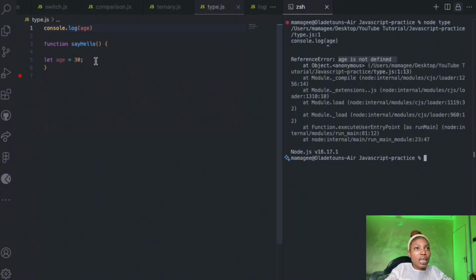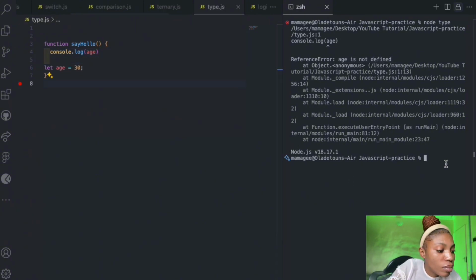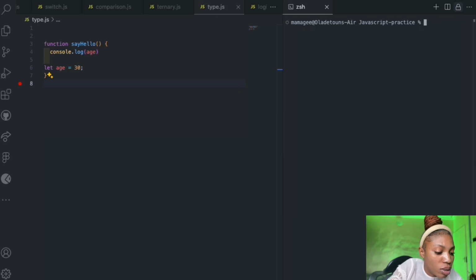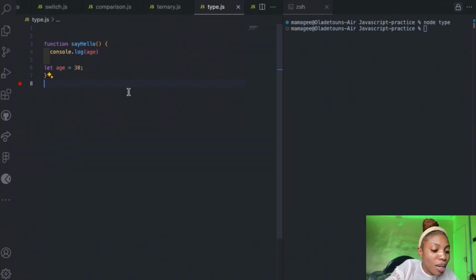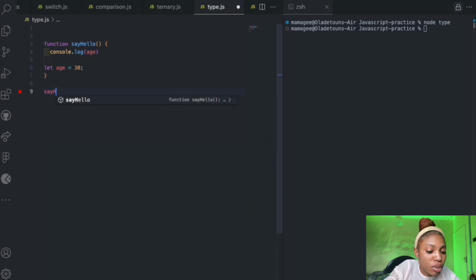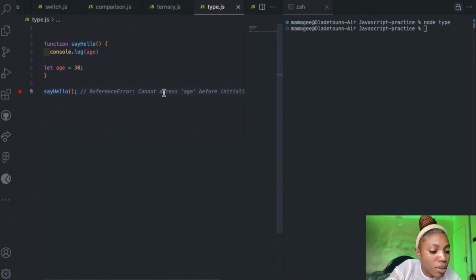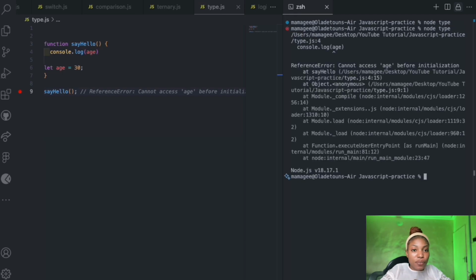But if I bring this here, my error will change. If I bring it to the top of this scope and I save, let me clear this and say node type. Okay, sorry, I'm not running the function. Let me run the function, say hello. So let's save it. If I run node type here, you can see I get a different kind of error.